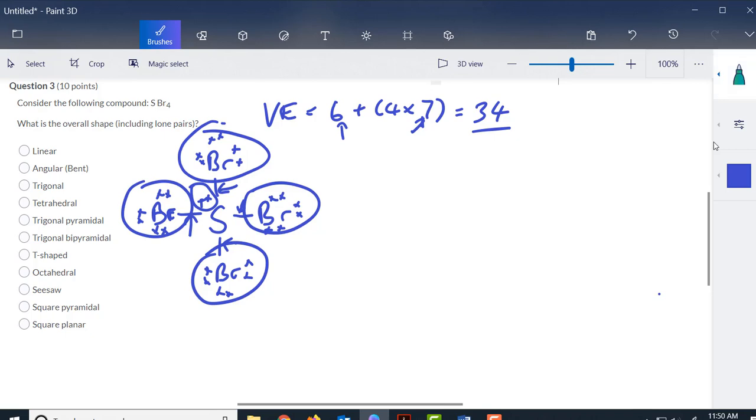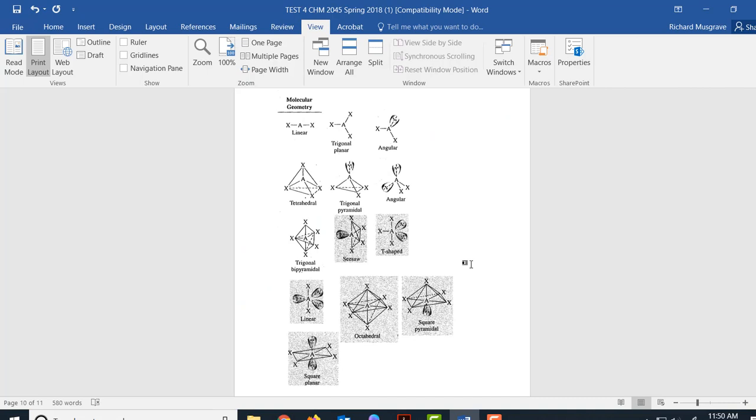shape. Now what I will do is access the molecular geometry sheet. You'll have this with the test, and I recommend you use this while you're doing the quiz as well. And you'll see that the one that has 5 objects around it would be this one here, the trigonal pyramidal, the one I'm circling right now with the cursor.